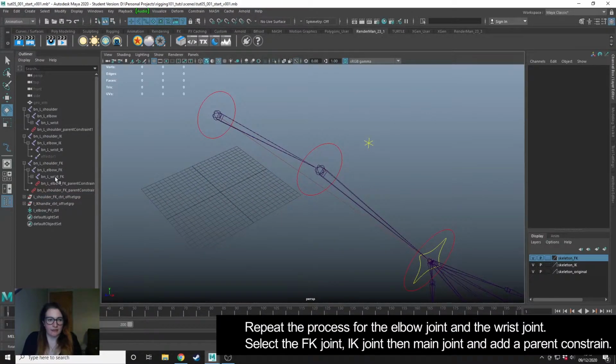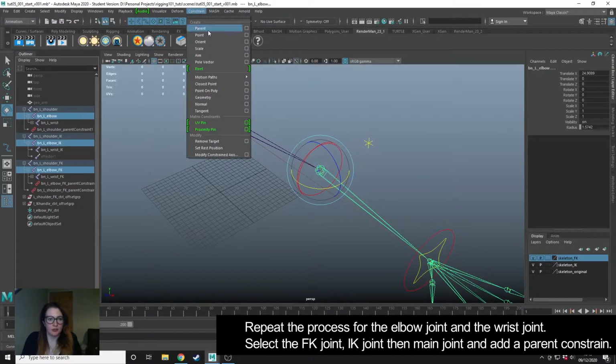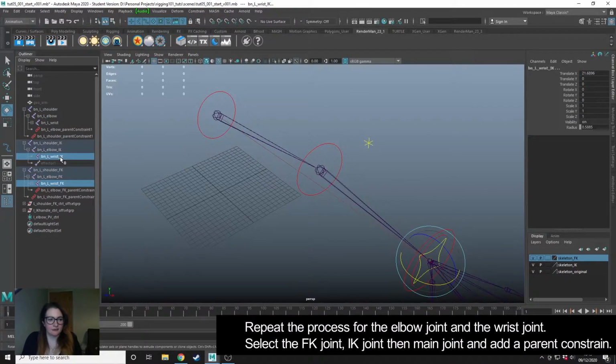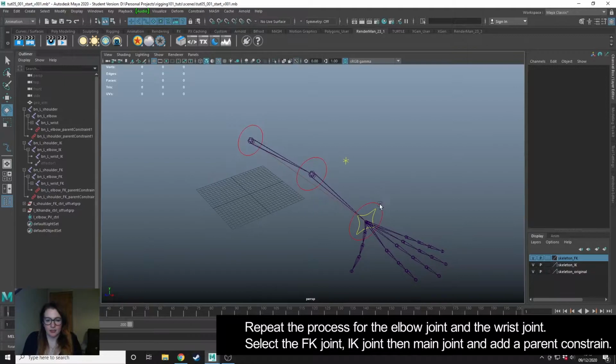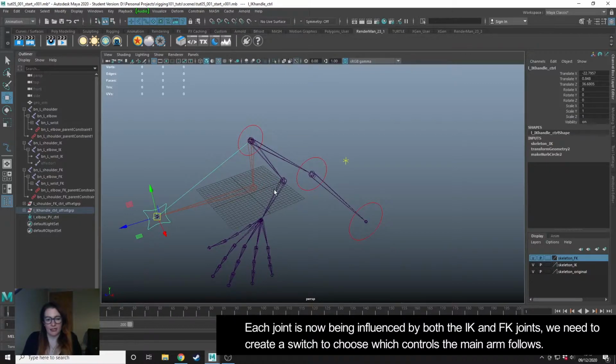We now are going to repeat that process. So I'm going to grab the elbow IK and FK, and then the elbow bone, constrain parent, and then the same for the wrist. Wrist FK and IK, original wrist, constrain parent. So we now have the original being controlled by both IK and FK at one time. We're going to create a switch so that it's controlled by one or the other.